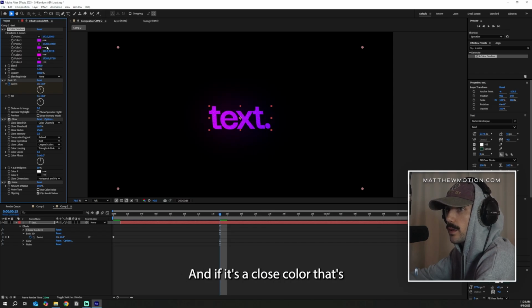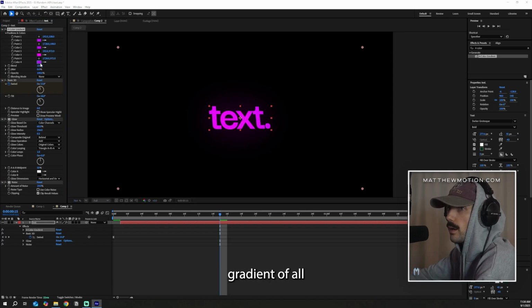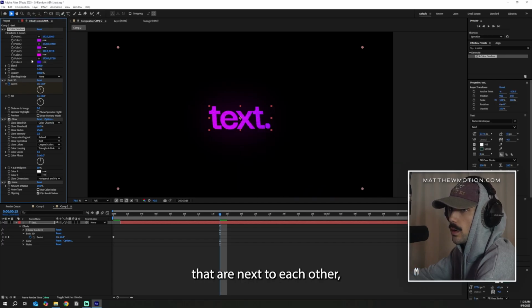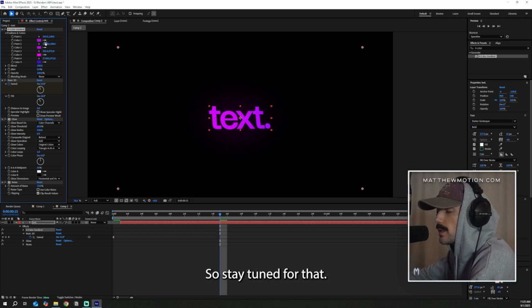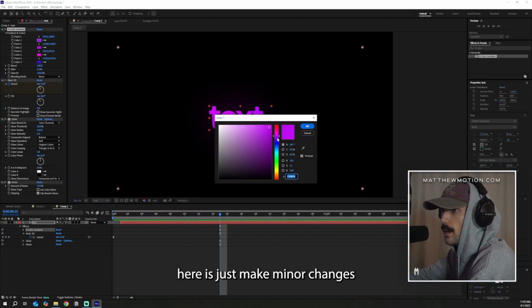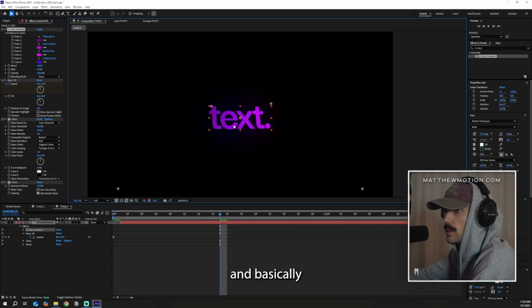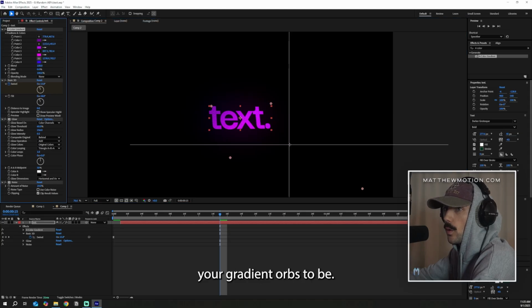And if it's a close color, that's all right. You don't really have to do it. Basically what you want to do is make a sort of meshy gradient of all the same range of colors that are next to each other, but not anything too wild, because we're going to sauce it up later with the final effects. So stay tuned for that. This is not over. Essentially what you're going to want to do here is just make minor changes to the darkness and the lightness and the hue, and then take these points by selecting these buttons and just place them where you want your gradient orbs to be.